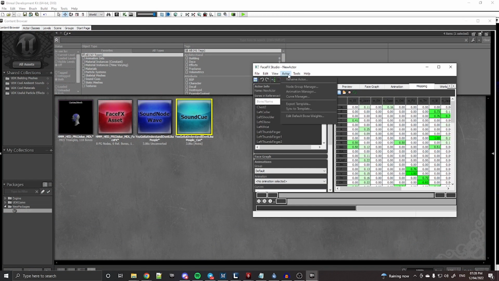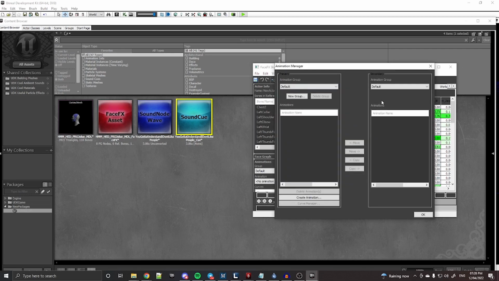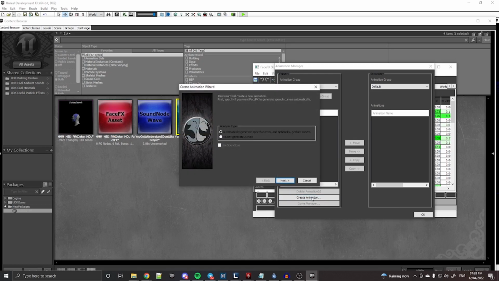Under the Actor menu, select Animation Manager. There's also a little shortcut button for it on the toolbar. Leave everything default and choose Create Animation. Ensure Automatically Generate Speech Curves is selected under Analysis Type and select Next. Select Next. In analysis text, type everything the line says. Don't worry about punctuation.